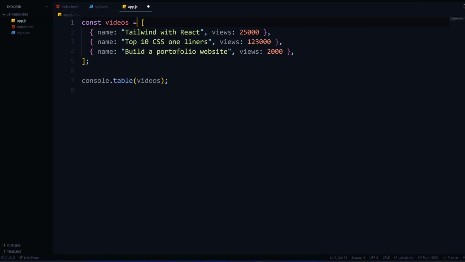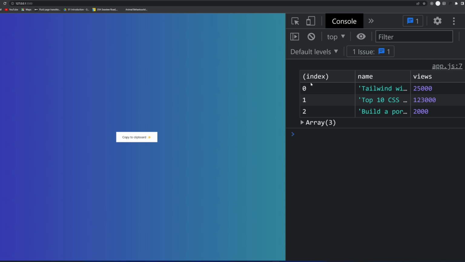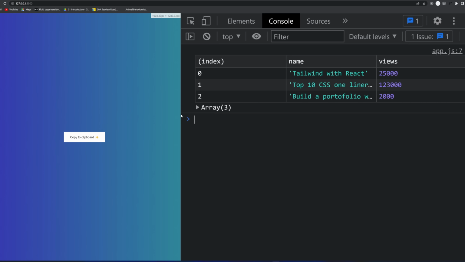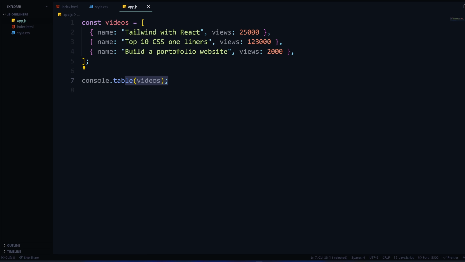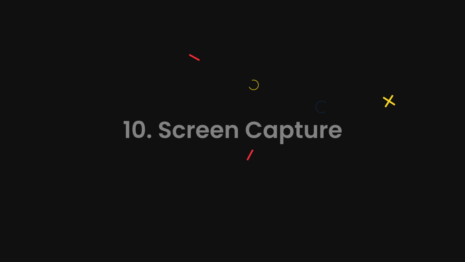Console.table. So when you have an array with objects inside, it's gonna format it really nicely for you. Take a look at that. It's gonna give you the index, it's gonna be the name, and the views in a nice, beautiful format. So yeah, next time you have an array of objects, try a console.table. It's really good.